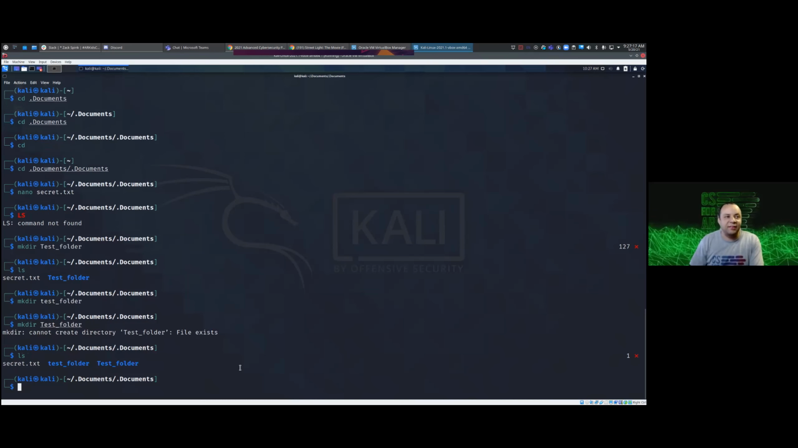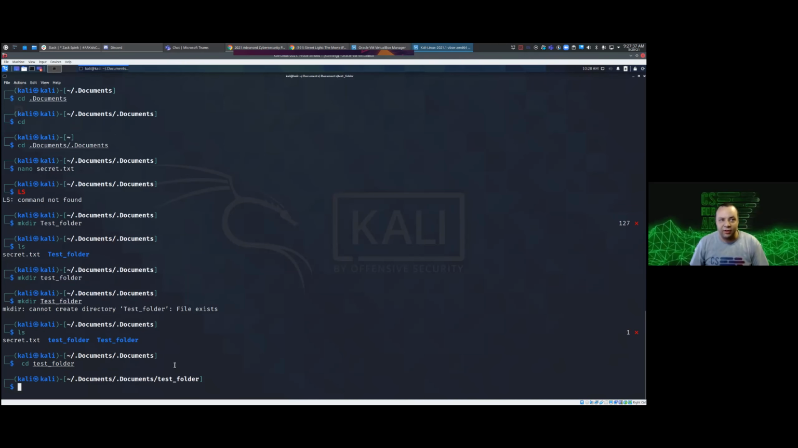If I type ls, I can see I have test folder, and those are not the same thing. But if I cd test folder, which one am I going to end up in? Lowercase or uppercase? Well, my computer is going to do exactly what I tell it to do, and I told it to go into the lowercase test folder. And you can see as I hit enter, it put me in lowercase test folder.